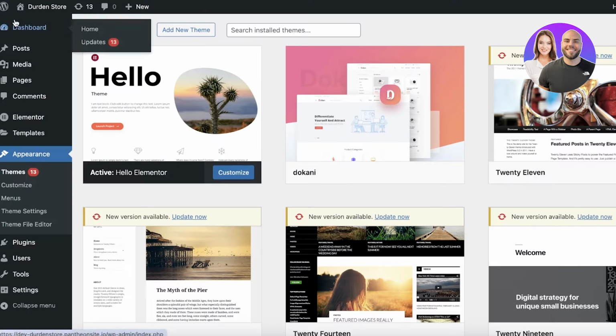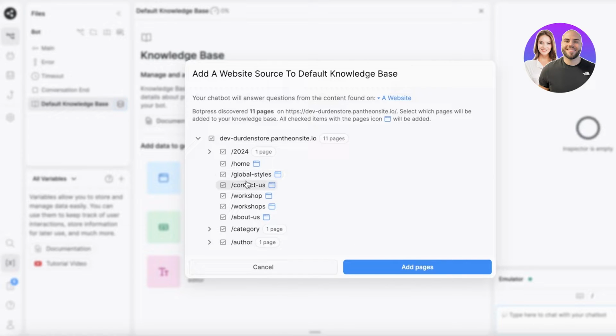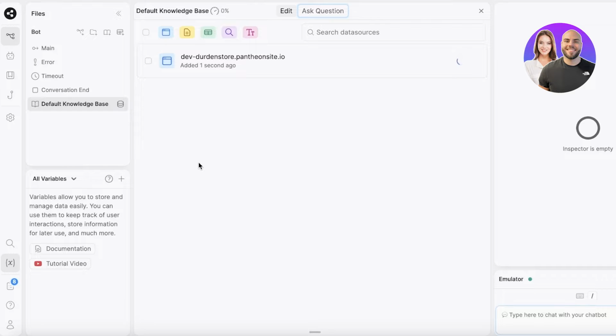So let's say I have this website over here. I'll just click on Visit Site, and I'm just going to copy this over here. And now I can click on Paste, and I can click on Discover Pages, and now it's going to take a look at all the pages, and I'll just click on Add Pages.